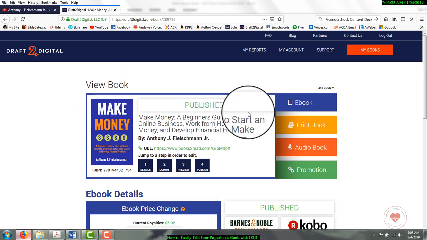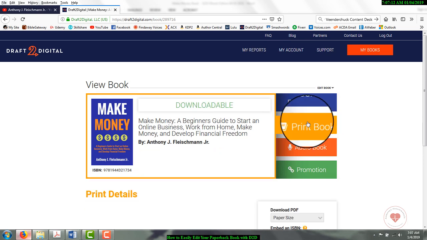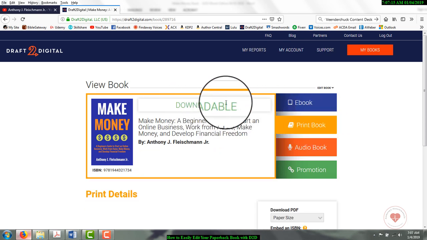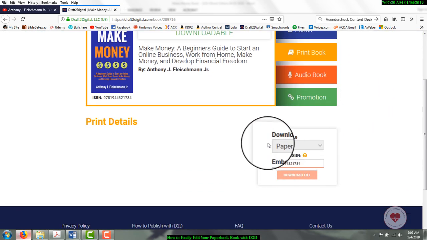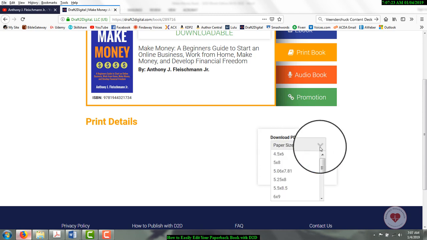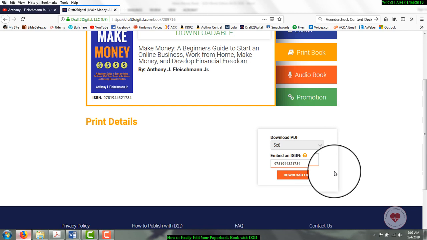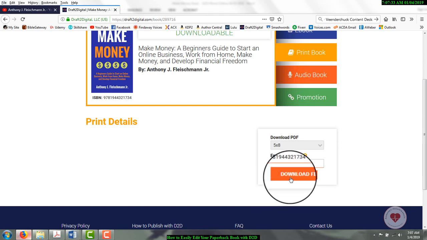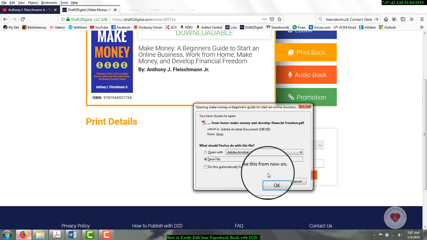And from here, what you want to do is click the Print Book option here on the side of this tab. And that will bring you to this page. As you can see, it's downloadable. You just want to scroll down a little bit and pick the particular size that you want. In this case, I want a 5x8. I'm going to click that, and then you go ahead and download the file. Okay, and that'll come up. Click OK.